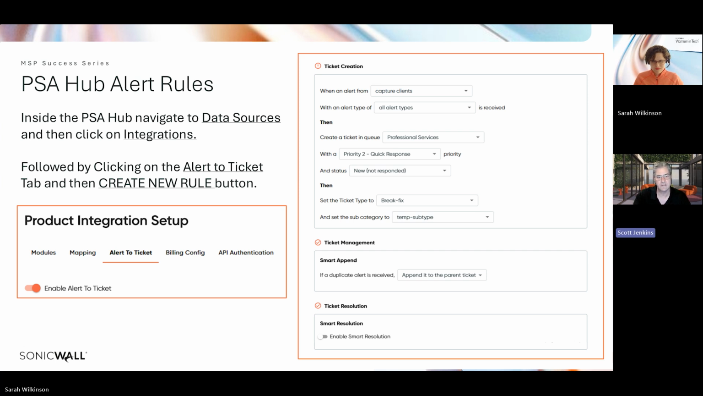And those rules, like the right-hand window here, in this case is for Capture Client. And I can say for all alert types, or I could say security alerts could go to a different ticket queue. So, talking in ConnectWise speak, for instance, service boards, right? I might have a security service board that I want those to go to. Licensing or other things I may want to go to my general. So you can create multiple rules here, and I can change the priority with it as well.